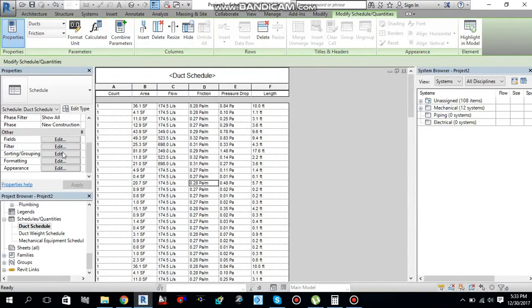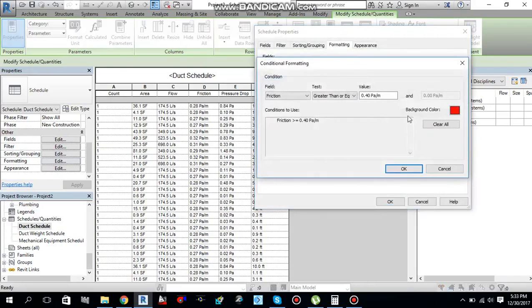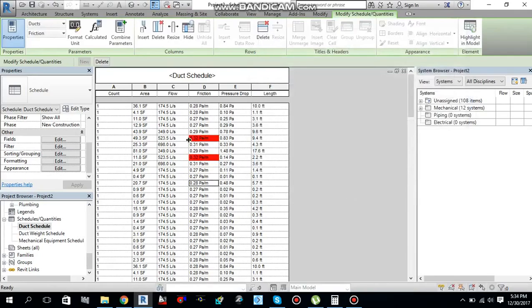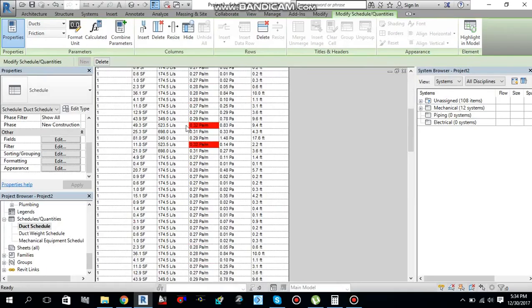So let me show you once again. Go to format, friction, conditional format. Okay, let me change this one to 0.32 pascals per meter. So I'm going to change this one and say OK. Now you see here this friction is identified over here, 0.32 pascals per meter. Here it's more than or equal to 0.32 pascals per meter. It's identified in the red background color.